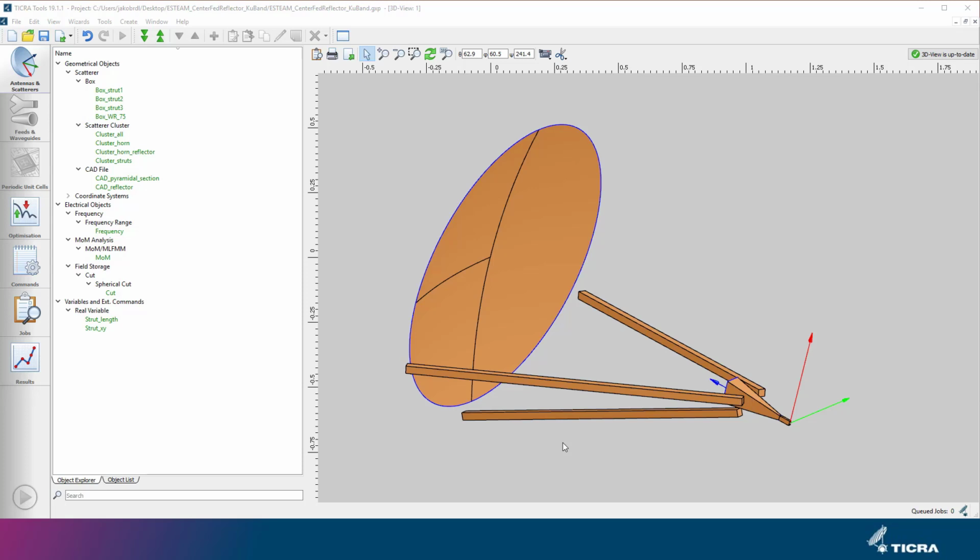The geometry is defined through CAD files and box objects, and we have collected these in several so-called scatterer clusters. There is one cluster for the horn, one for the struts, one for the combined horn and reflector, and finally one with all components included.